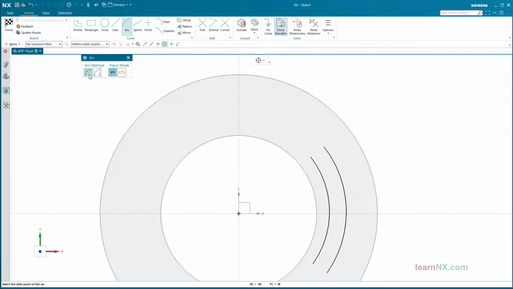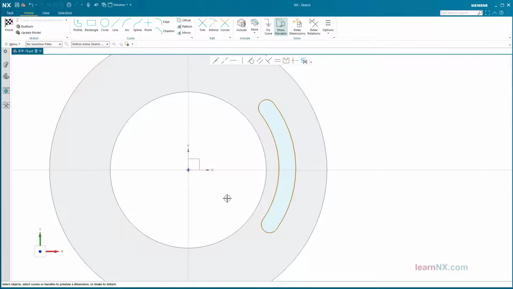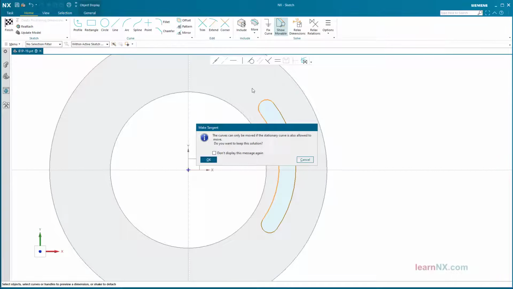Now switch to the method arc by 3 points to close the ends. Select the 2 end points of the arcs and make the third click when the symbol for tangential appears at one of the ends. Repeat the steps at the other end and finish the command. Clicking on the resulting contour shows that not all the necessary tangential relations were automatically generated. Select the arcs that are still missing a tangential transition and select the relation tangential.